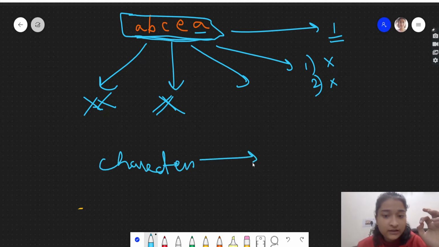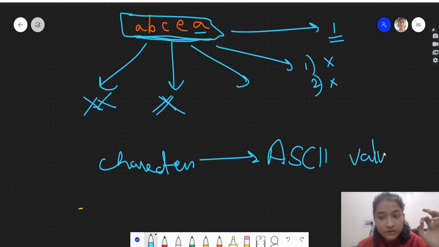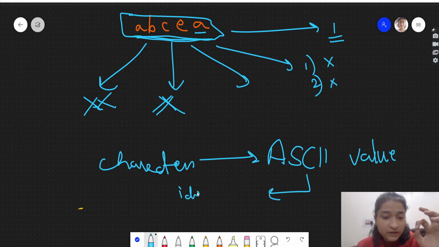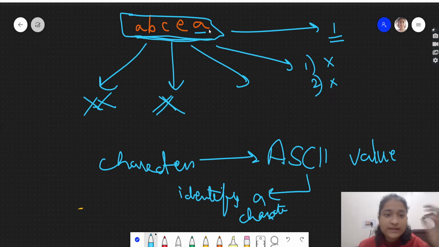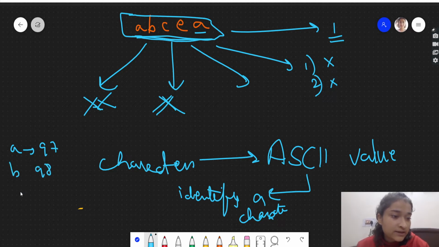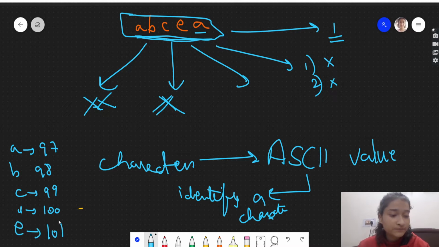A string has characters, and characters have some ASCII value, which can be used to identify a character, because every character has its own ASCII value. For example, small a has an ASCII value 97. Similarly, b will have 98, then c will have 99, d will have 100, and e will have 101.